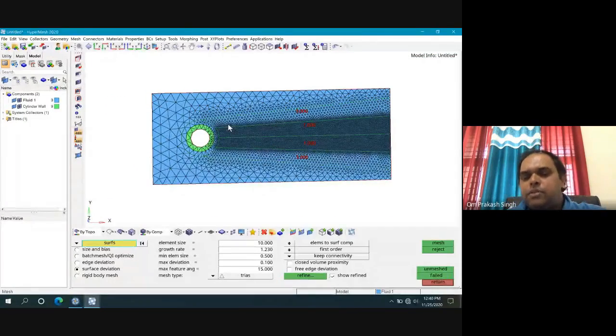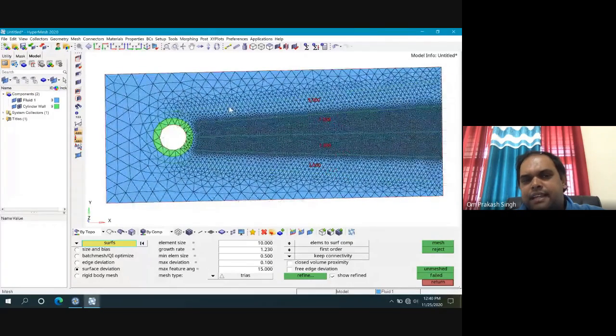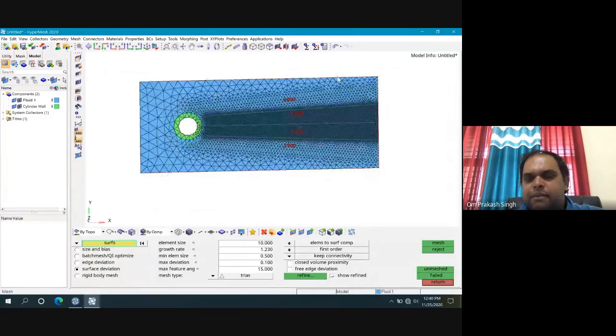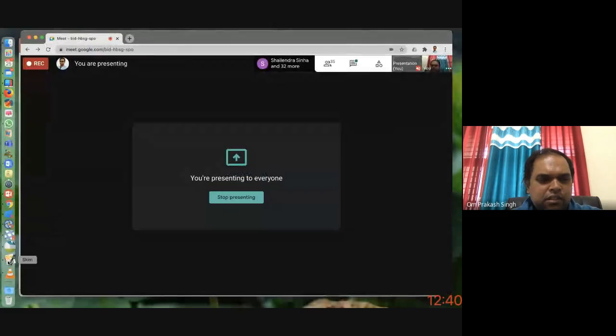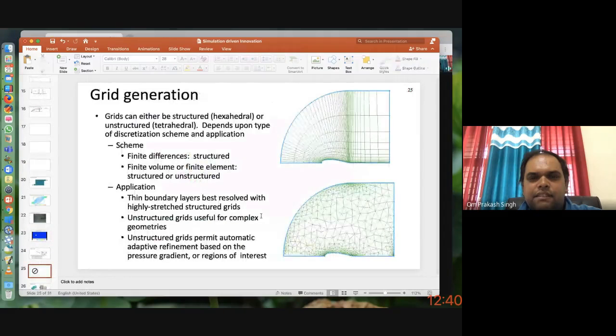Now one more thing, where many times students make a mistake: this is basically a wind tunnel. In a wind tunnel the modeling strategy is like this. Let me show the PPT. Now see here.